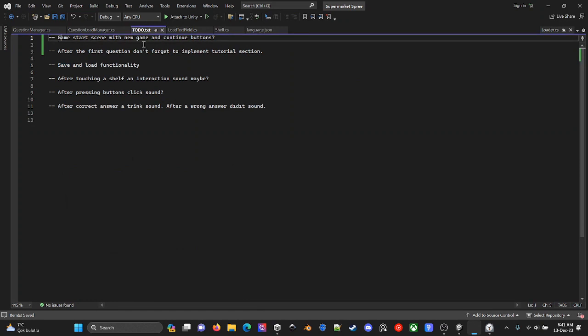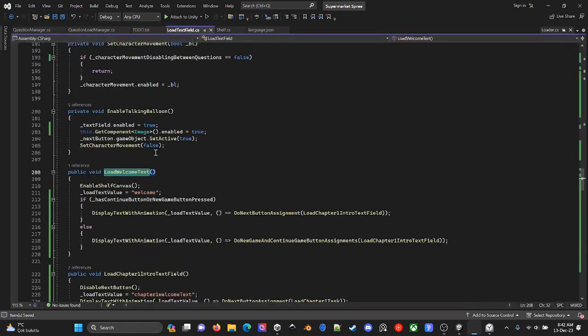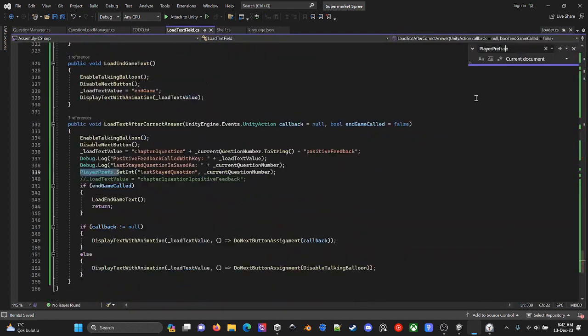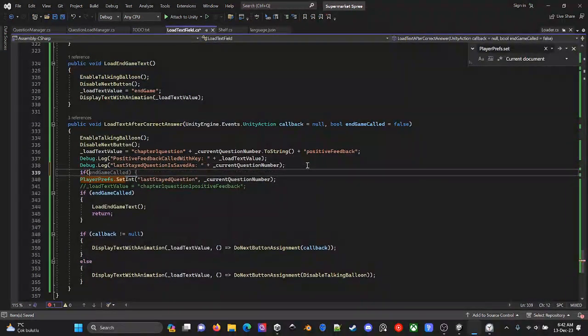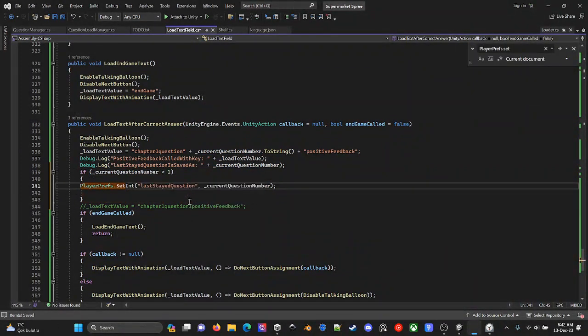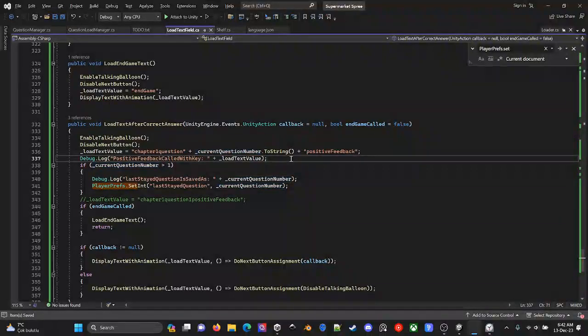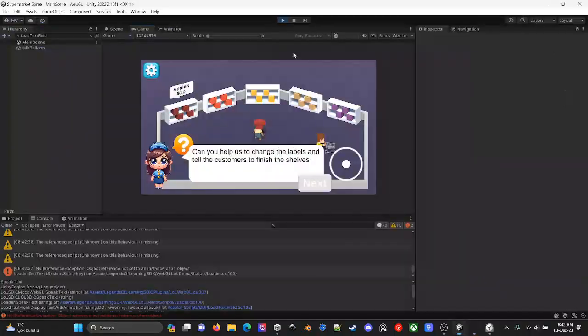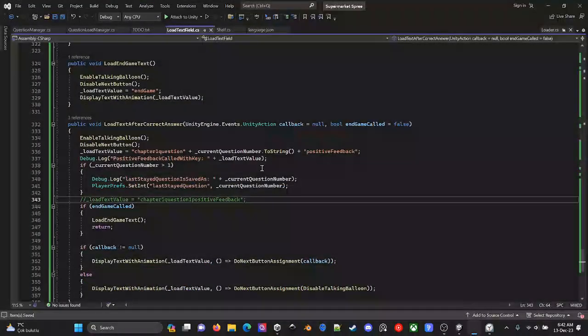So let's just keep this little error between us. Game starts with new game and continue buttons. I can just clear the prefs integer, and if the current question number is bigger than 1, then make this save. Because if it's equal to 1, it's just the same as the new game button, so it doesn't make any difference. That's why let's just continue this.